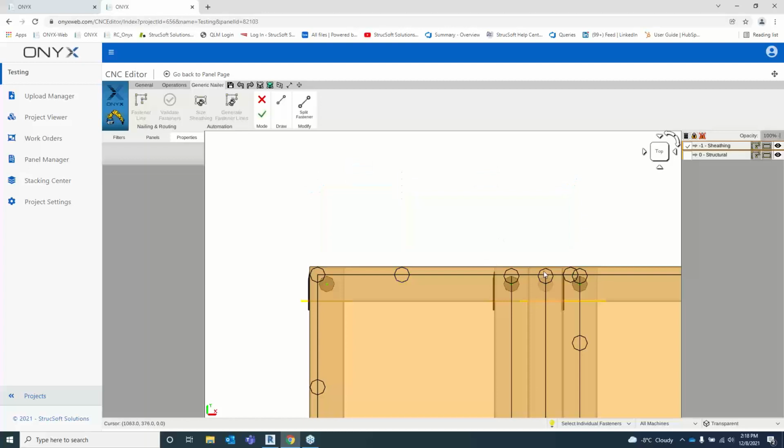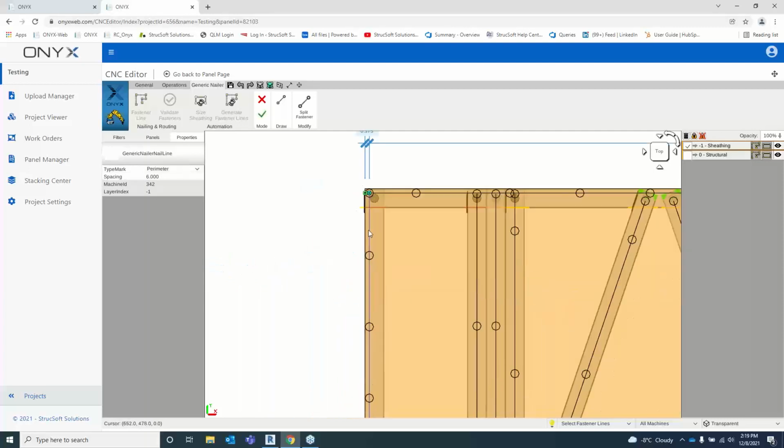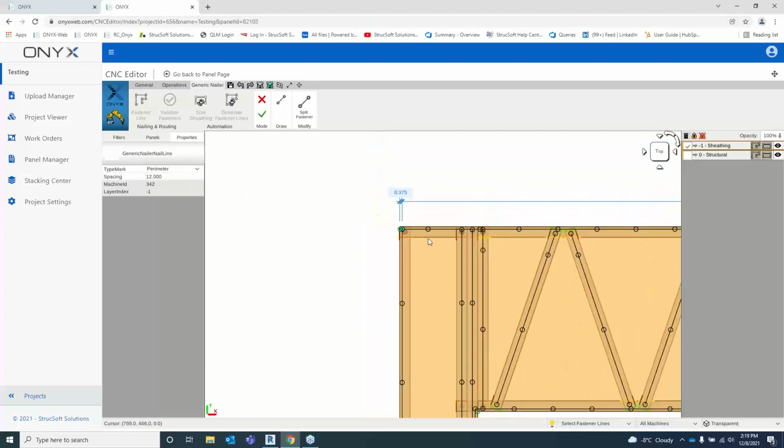And then I actually want to go back now to my line here because there's a couple more options. If I pick a line, you'll see here in the properties list that you can change the type mark to perimeter or infill. You can also adjust the spacing. So right now, if I pick something like this and switch this to, let's say, 4, we'll see now that the fasteners are coming in a little bit tighter. So you have control over this. Even though your machine setting was created, you still have control in this environment to manually do some changes.